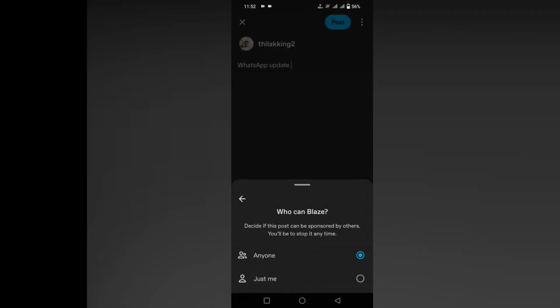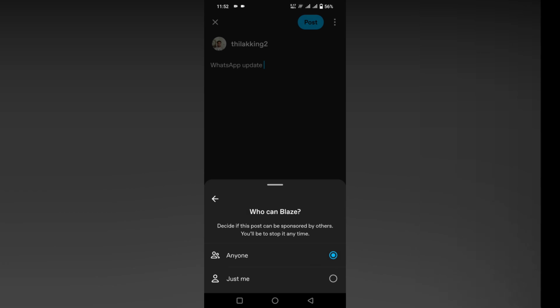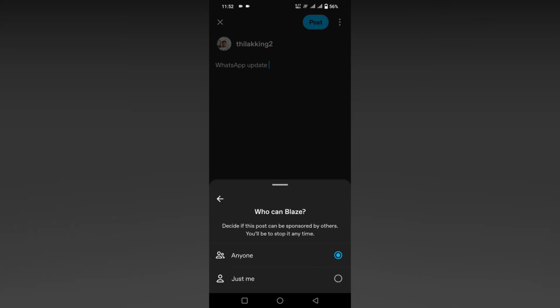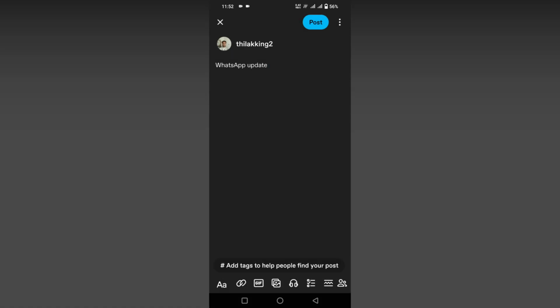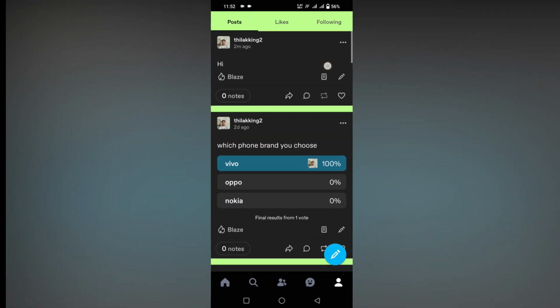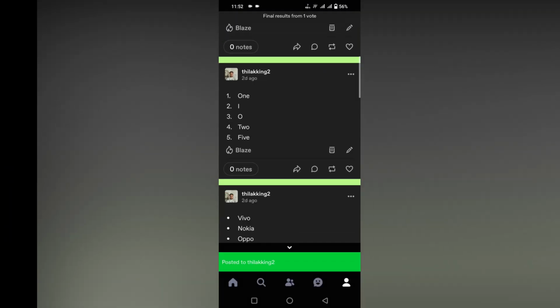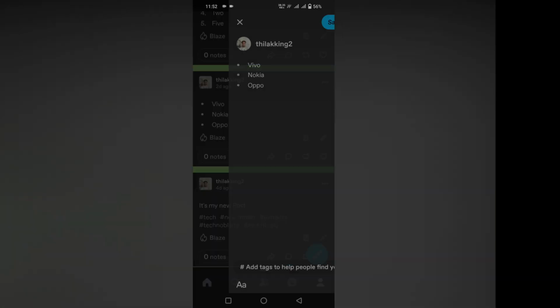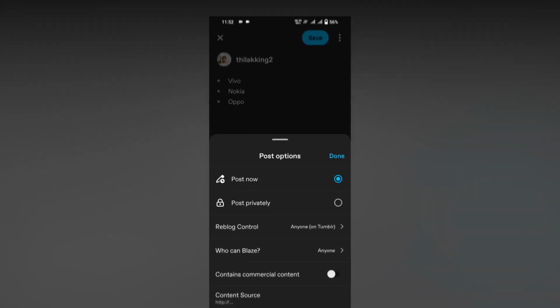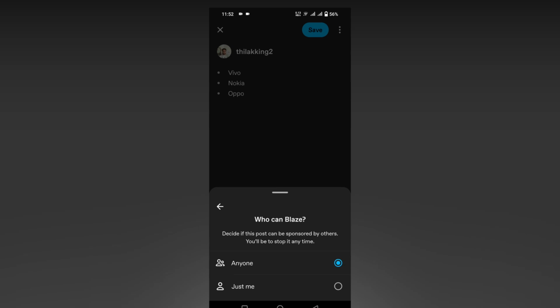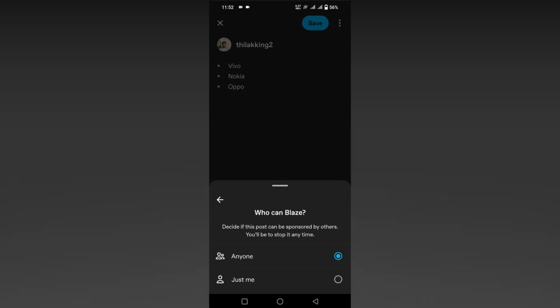Click on this. Now you have two options. Who can blaze decides if this post can be reblogged by others or you can stop it at any time. So you have two options, anyone or just me. You can click on the just me option and post it. This can also be edited for a previous post too. For example, click on this edit symbol, click on the three dot, and here you can find the same settings. This is how you control who can blaze on your Tumblr application.